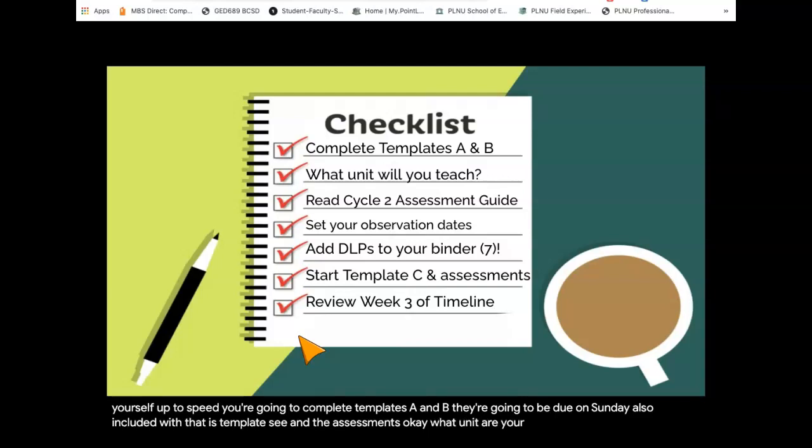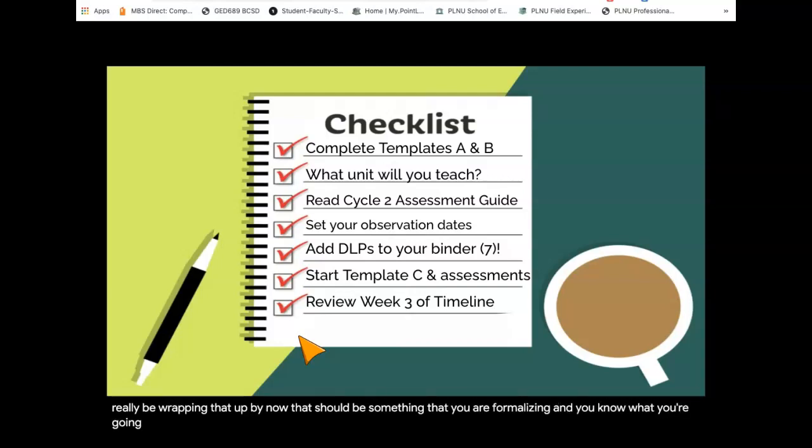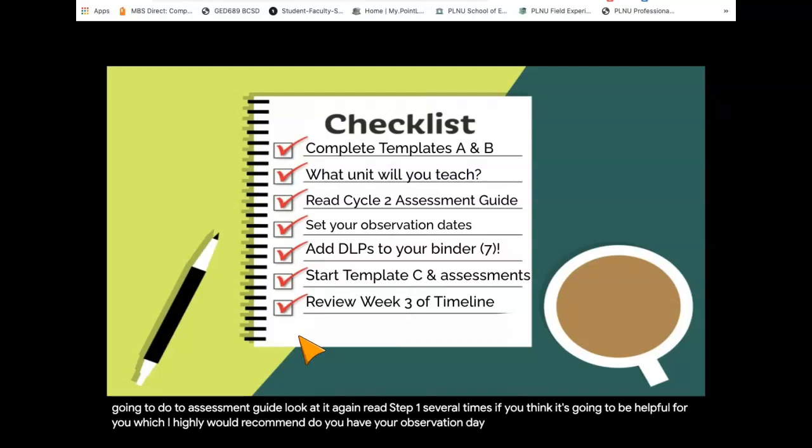What unit are you going to teach? You should really be wrapping that up by now. That should be something that you are formalizing and you know what you're going to do. Make sure you've read the Cycle 2 Assessment Guide. Look at it again. Read Step 1 several times if you think it's going to be helpful for you, which I highly would recommend. Do you have your observation date set?